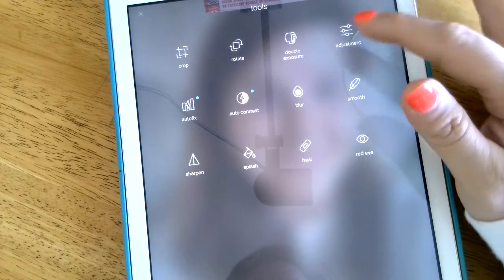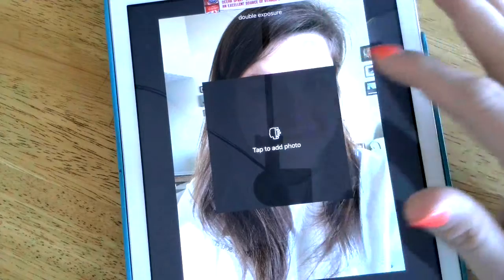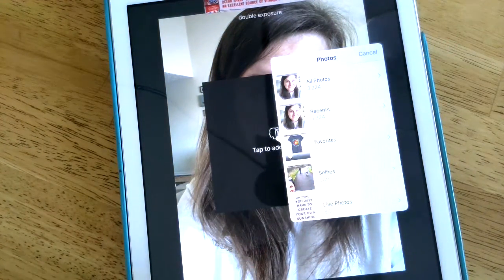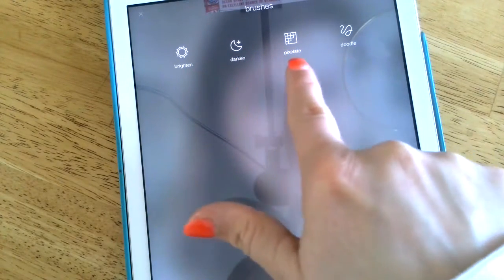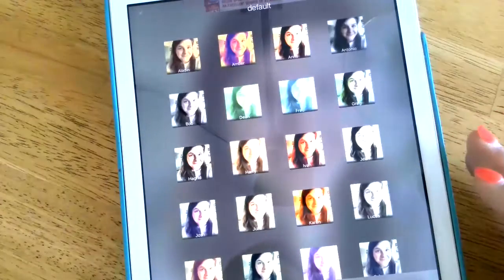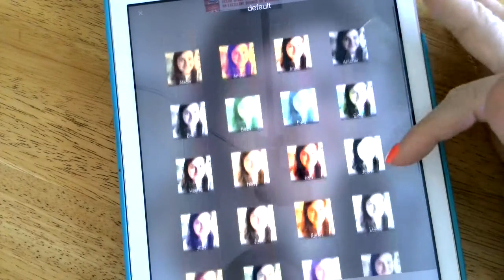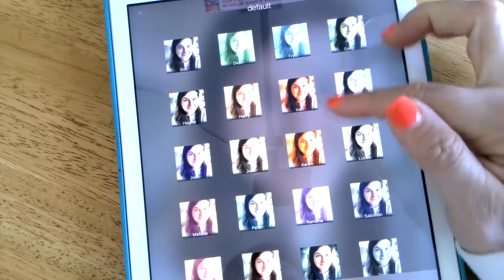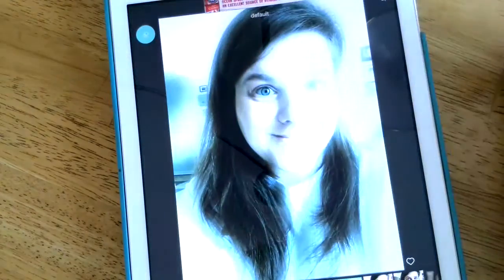You can do some adjustments, you can blur it out. I don't know why it wants me to add a photo again to do the double exposure, but you can brush it, so darken it, pixelate it. I can doodle on top of it, make some fun things. Maybe I give myself some glasses. I can go in here and change how my picture looks. I can make myself purple or orange or blue. Kind of fun.